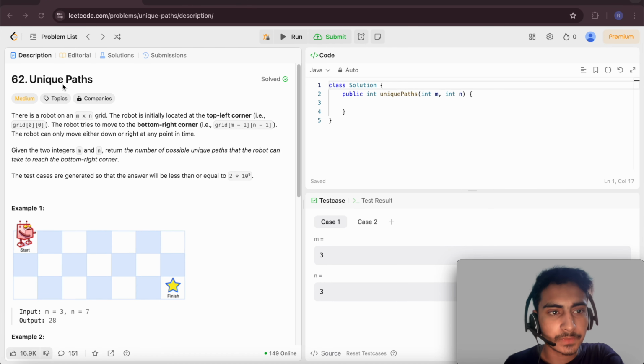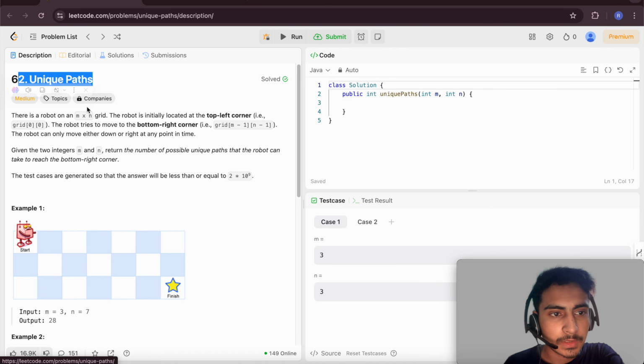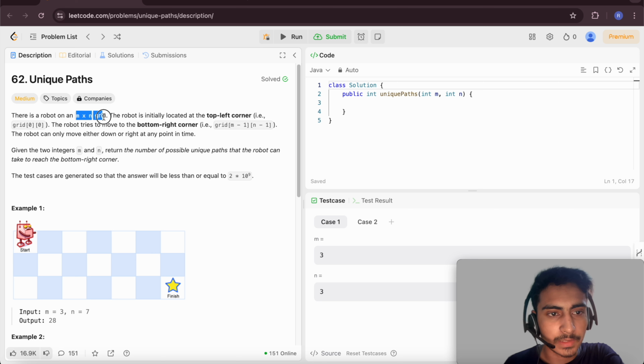Today's problem is Unique Paths. There is a robot on an M cross N grid. The robot is initially located at the top left corner and tries to move to the bottom right corner. The robot can only move either down or right at any point in time.